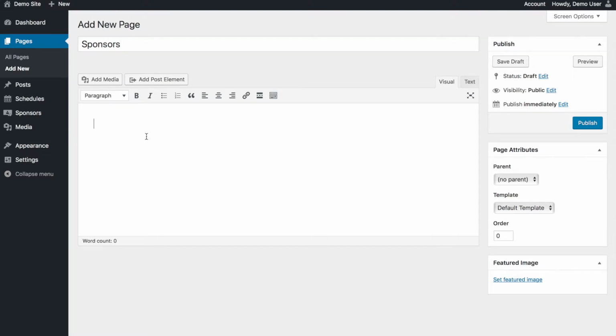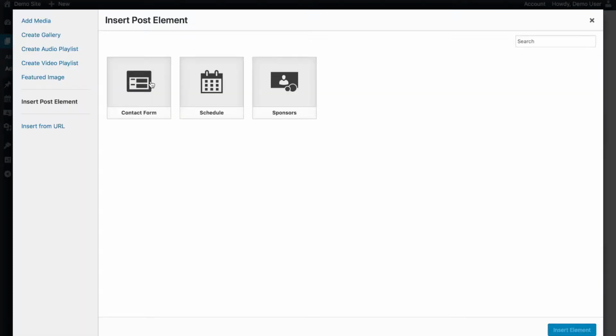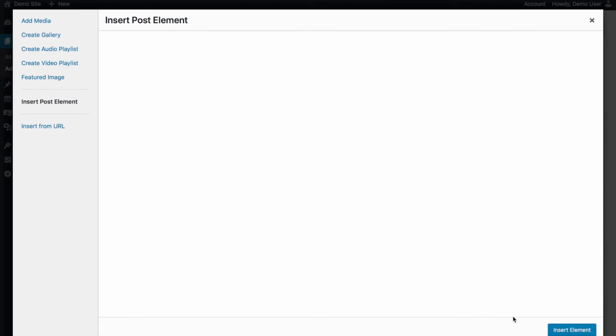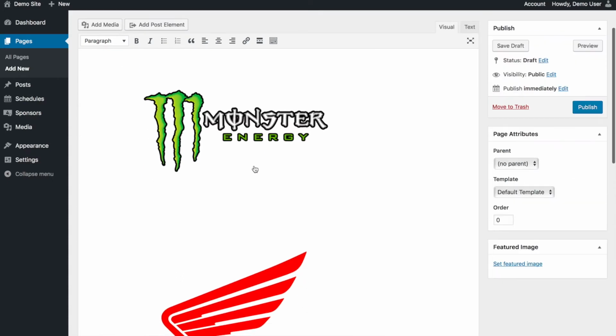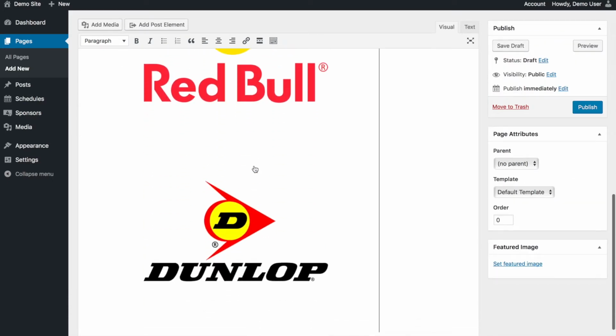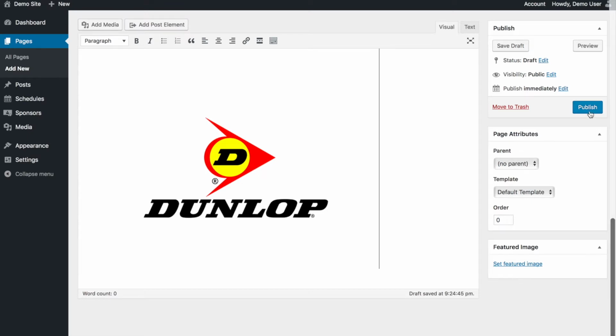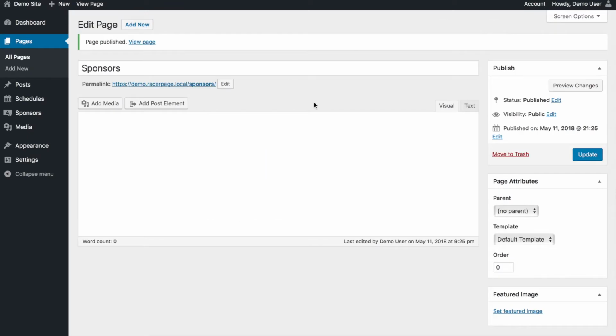So I'll just enter sponsors as the title. And here I'm going to click this Add Post element. And from here, I'll select sponsors and insert that into our page. So now you can see that it's actually dynamically inserted the sponsor logos we just added right into our page. And that's pretty cool. We'll publish this and see what it looks like.